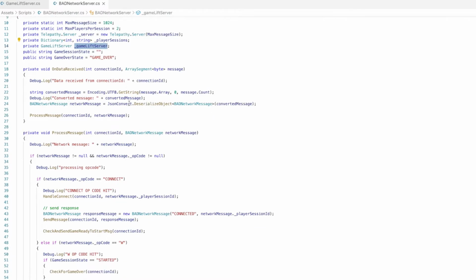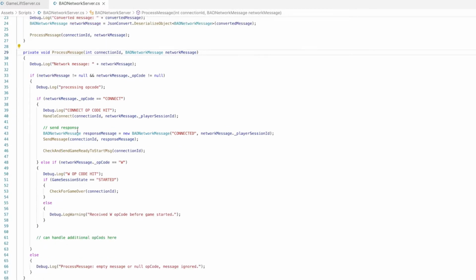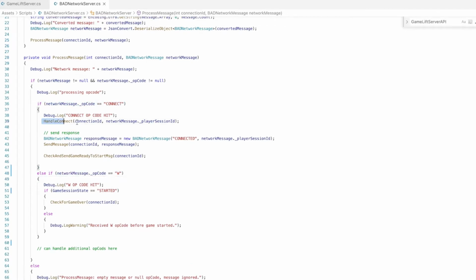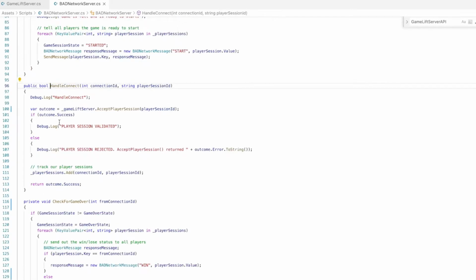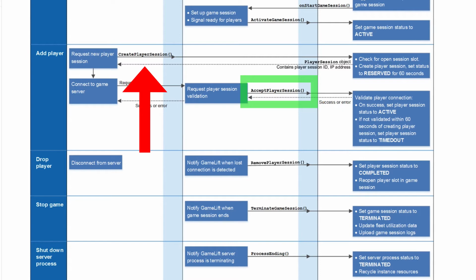The OnDataReceived method is where our messages from the player clients come in. We run all the messages through the ProcessMessage function to determine what type of operation it is based on opcode. Currently there are only two opcodes, Connect and W. Connect calls HandleConnect, which establishes the player into the GameLift session with a call to AcceptPlayerSession. This will happen after the client requests to create a player session.